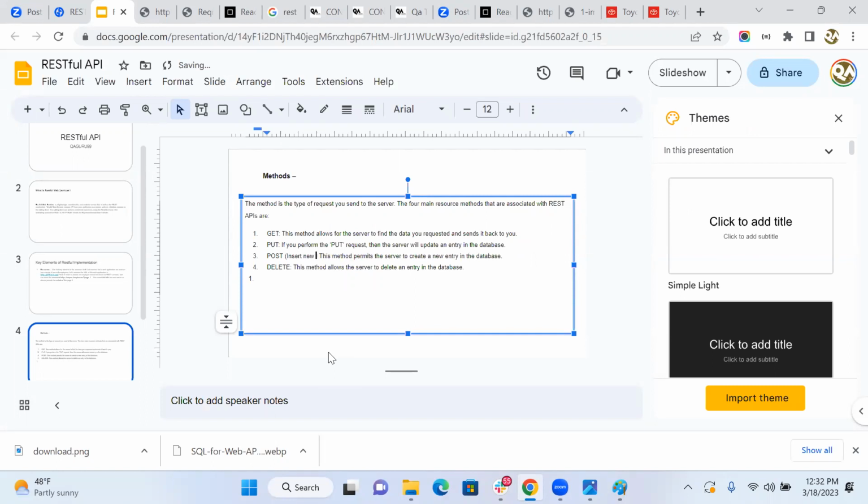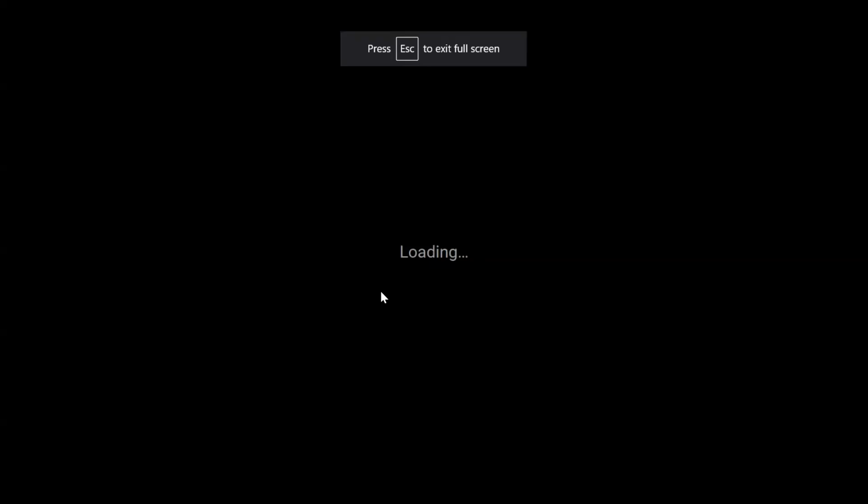Okay, insert new row. But put means update, right? And delete, and get means to retrieve, right? So let's save this and I'll show you the slideshow again.